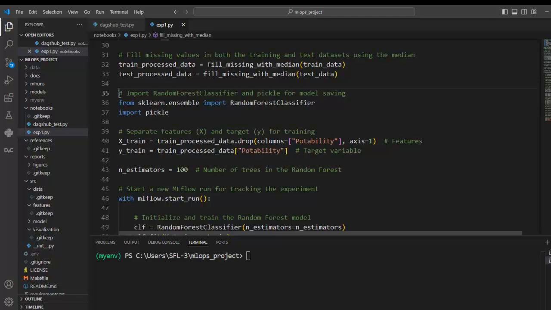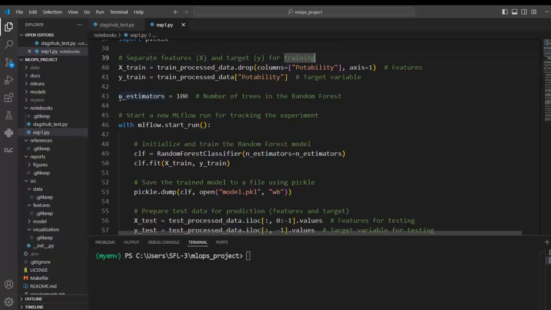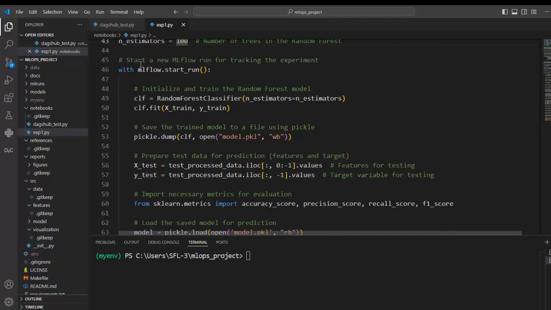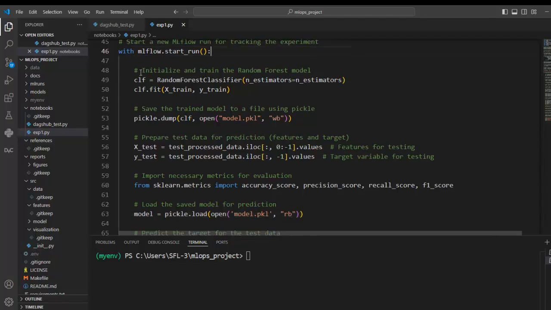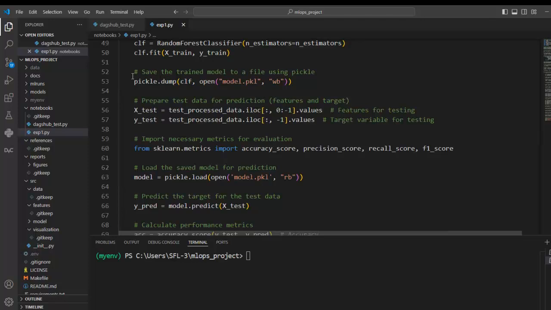Here we are importing our baseline model, random forest classifier, and pickle for model saving. Now let's move on. Here we have separated features and target for training. And here we are setting n_estimators, meaning the number of trees in the random forest classifier, with its default value 100. And here we are starting a new MLflow run for tracking the experiment. Here we initialize and train our random forest classifier with default estimators 100. This one. And here we are saving the trained model to a file using pickle with the name model.pkl.